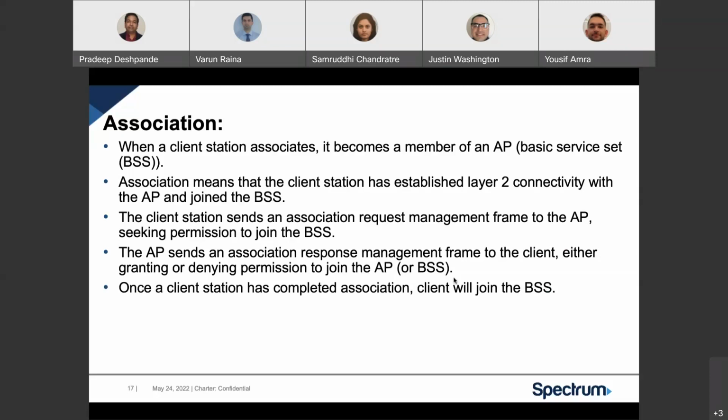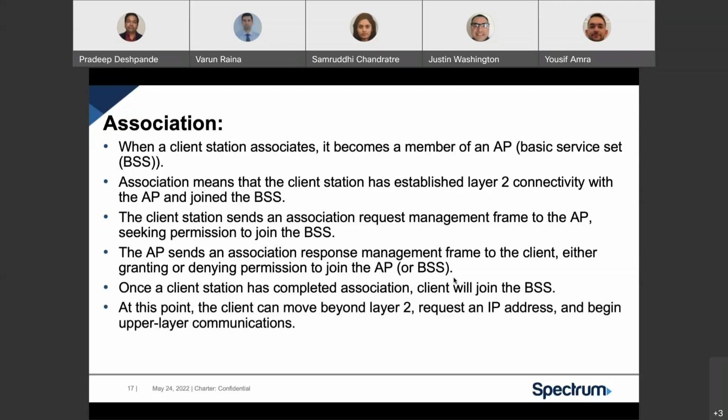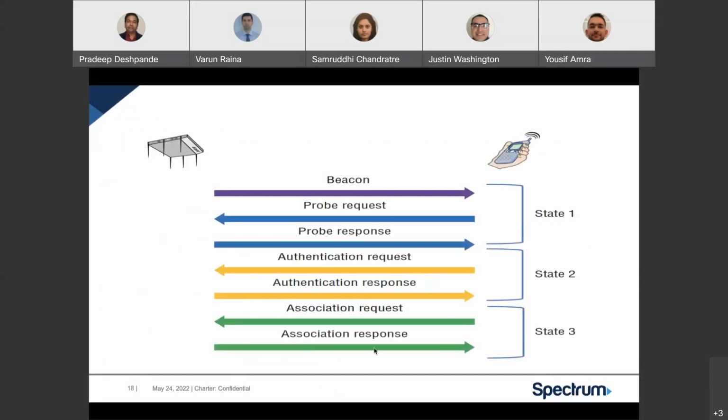Once the client station has completed the association, the client joins the BSS. At this point, the client can move beyond layer 2, request an IP address, and begin upper layer communication. So the phone will contact the DHCP server on the access point, ask for a local IPv4 or IPv6 address, and start connecting to the internet.